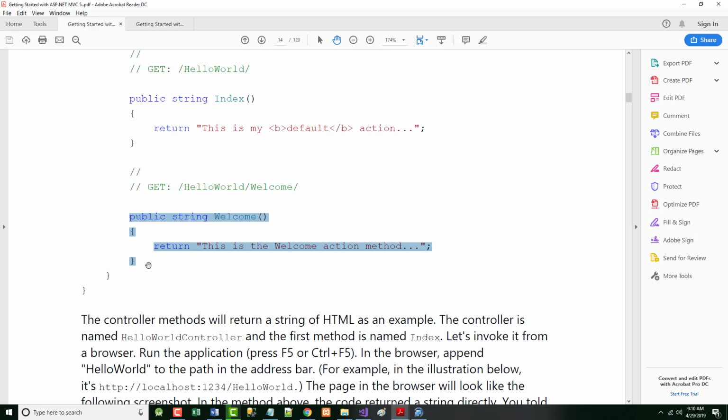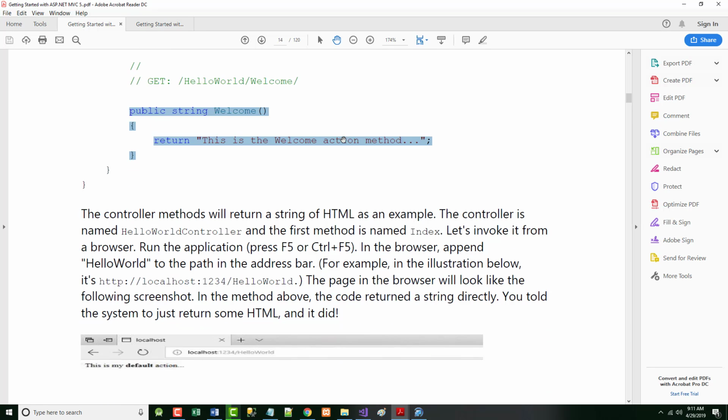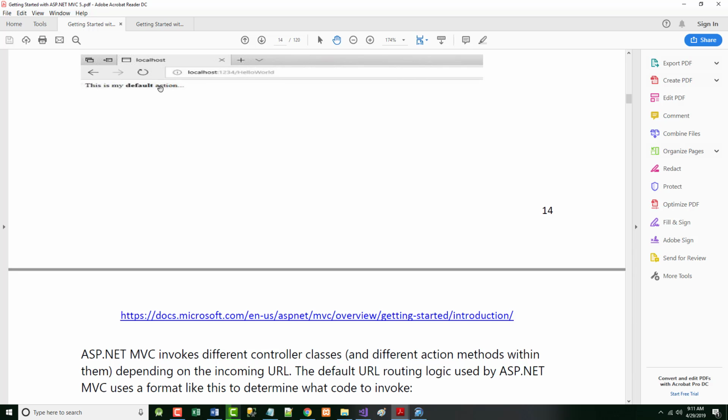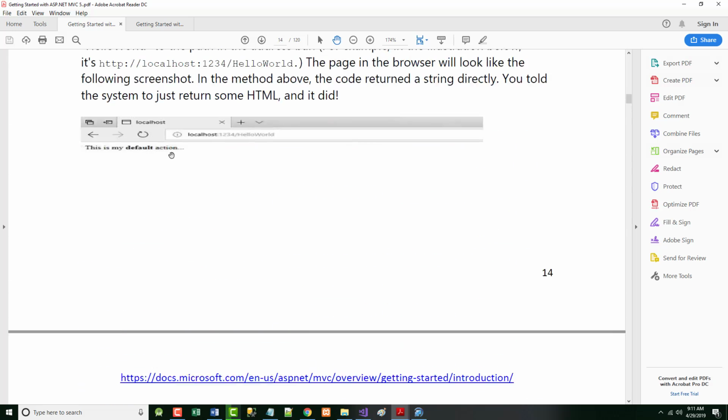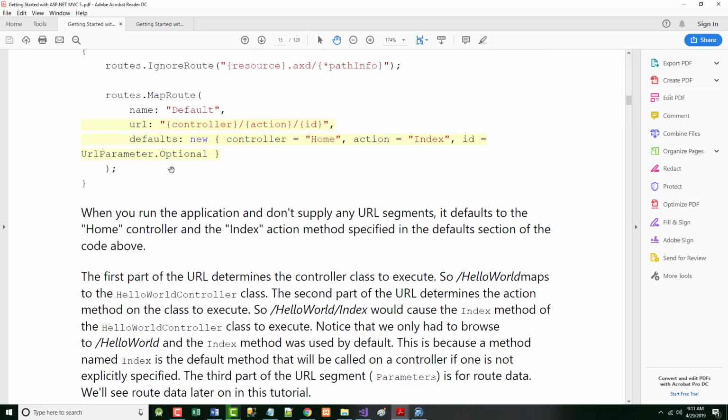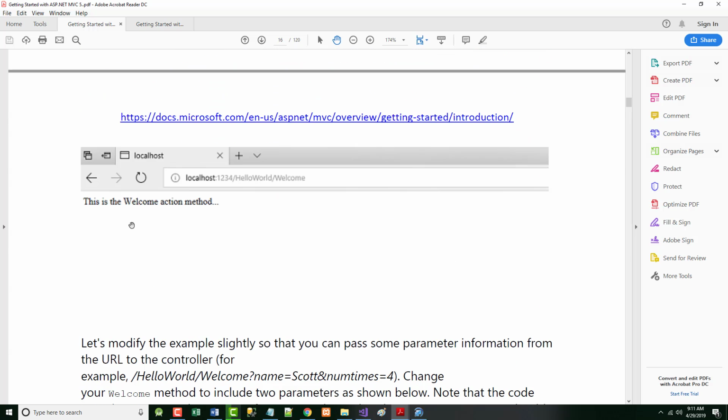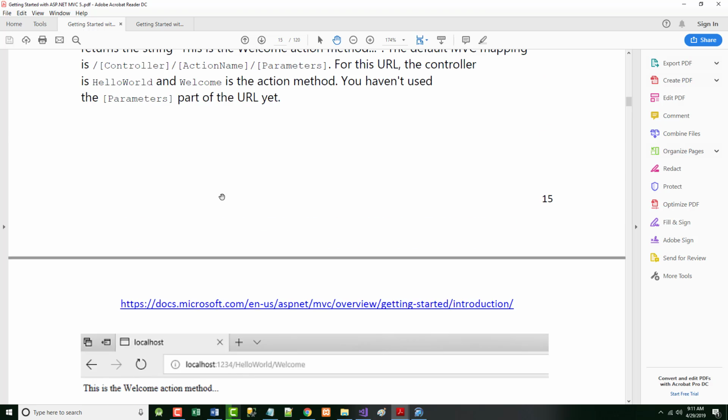All right? So imagine, if you would, that every time we're adding things, it's like we're adding a new place that you can go to. Maybe you've done that with your GPS. And what we're figuring out in here is the route to that new place. All right? So we ran the first one. We saw this is my default action. We ran the second one, and we saw, it's up a ways, where it said this is the welcome action method. So you've seen both those.